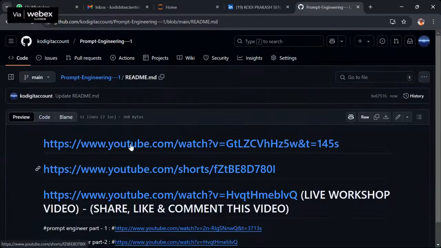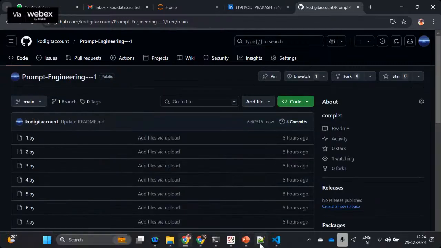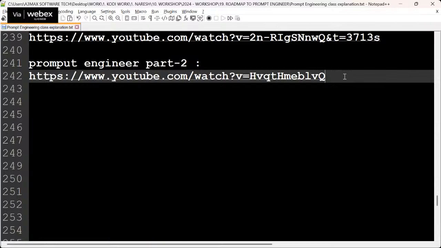And I will share all my GitHub. You can refer to this prompt engineering file. And do you want me to share this Excel sheet? Do you want me to share this explanation sheet, guys?